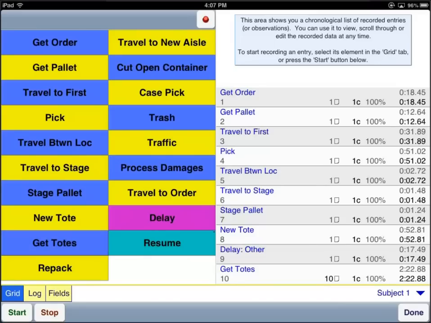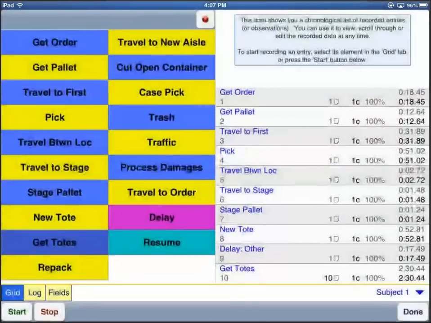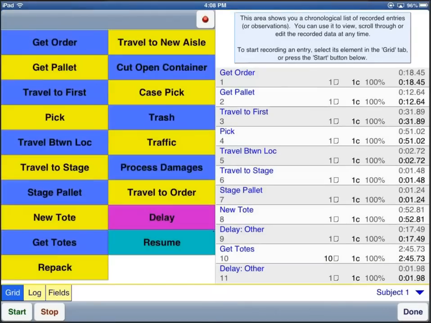During your study you may also want to enter some notes. So in this case we're going to show you how to track custom notes. So let's collect another delay. We'll click on delay, and then on the delay screen here we'll select other again, and in this case we may want to put in a note to explain what this delay actually was.